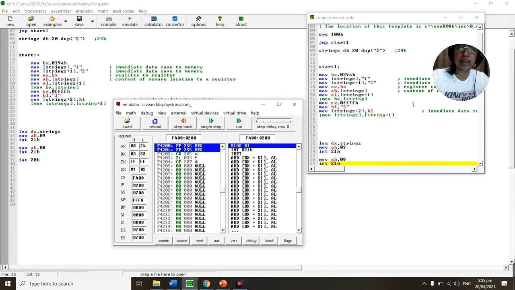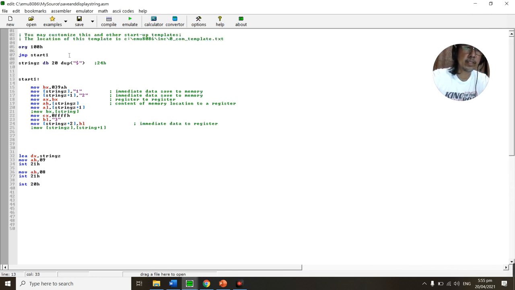Okay, so this is your emulator. I made some minor changes here so that you'll have more examples on move. But before that, let's see what the program does. We have the org 100 there, jump start 1, my label is start 1, and then I defined string z as define db 20 memory locations, and all of them will contain a $ sign.